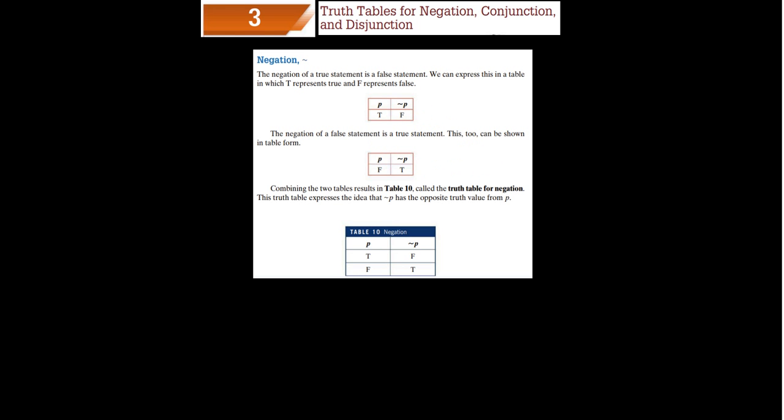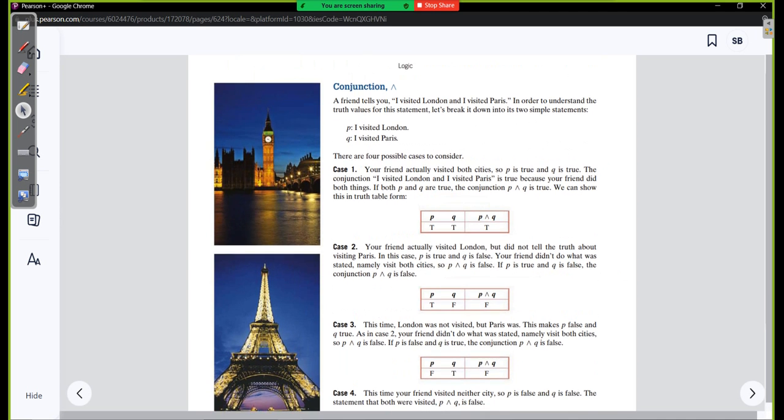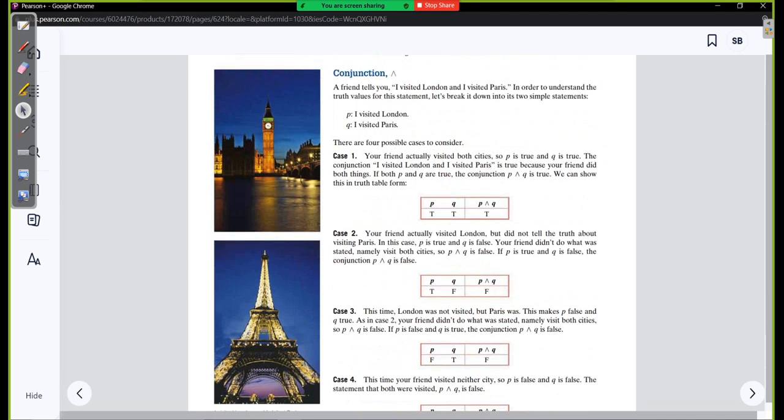Now, I don't feel like truth tables are abundantly difficult, especially once you realize how to create them. Once you create them, you can begin the process of solving all sorts of logical problems.